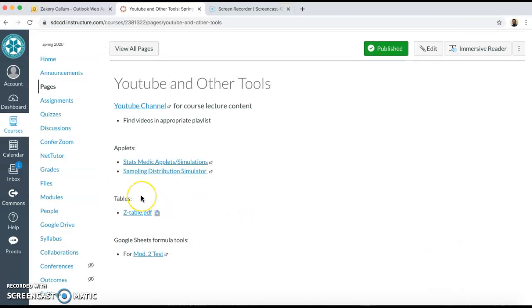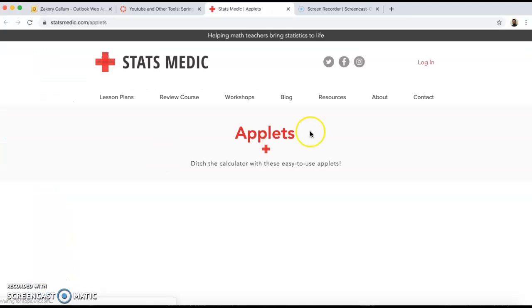Now, some other tools that you'll have are some of the applets from StatsMedic, which will be most useful, and then a Google Sheets document that you'll be able to use as well. I'm going to emphasize the StatsMedic ones, just because these will be the easiest to use. So I'm going to pull this up.